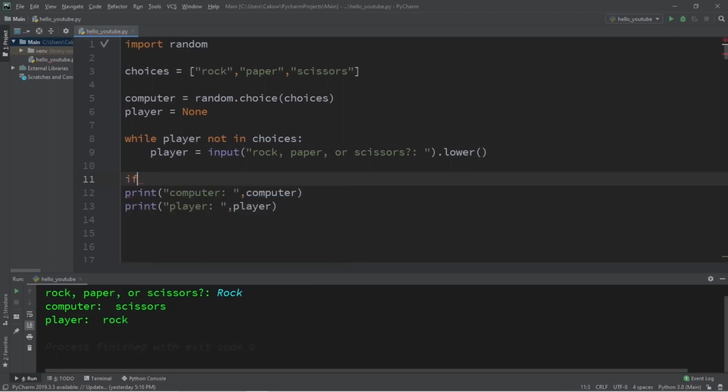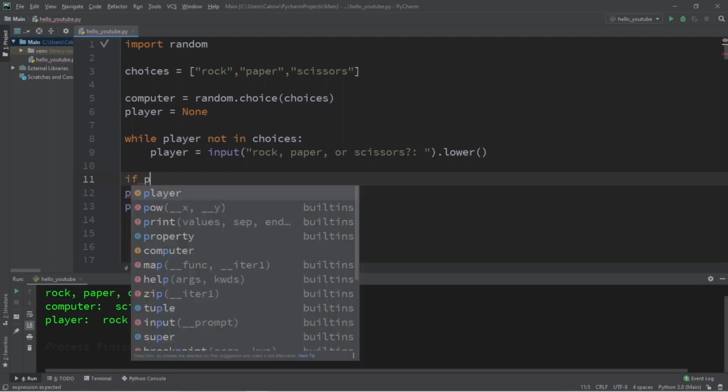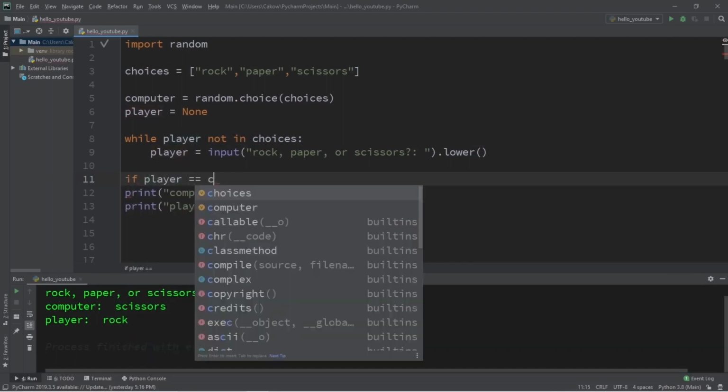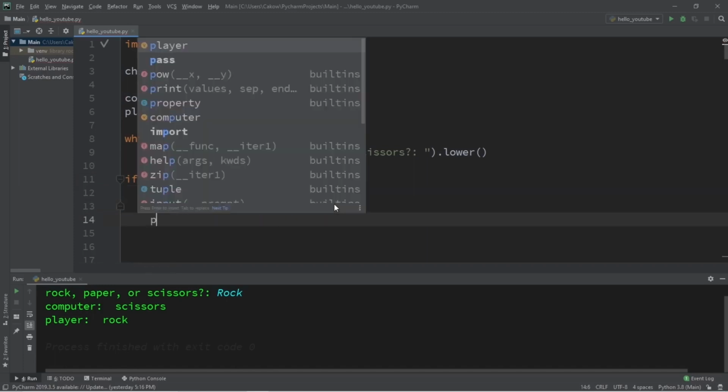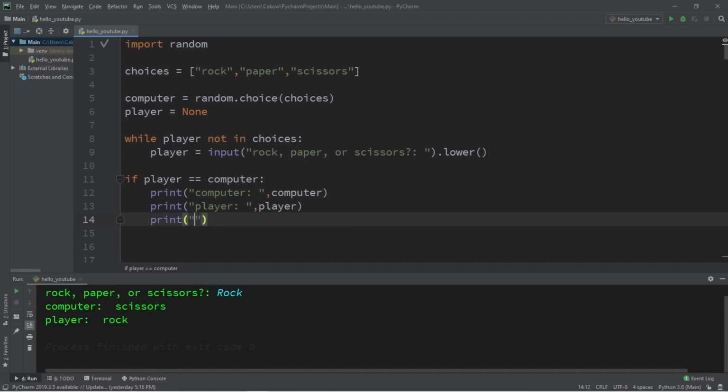So first, let's check to see if we encountered a tie. If player is equal to computer, that means that we both chose the same thing. So let's print whatever the computer picked, what we picked, and we will print tie.